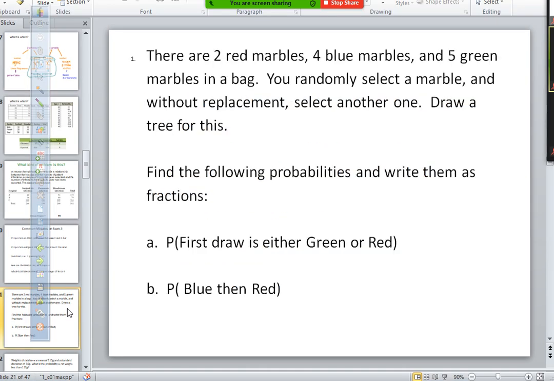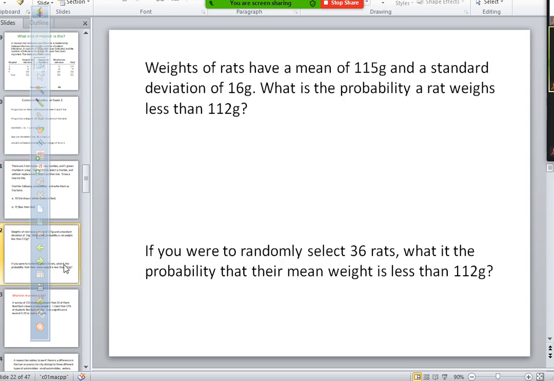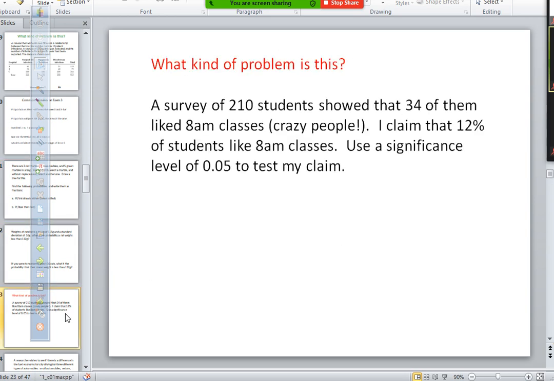Okay, so let's go ahead. Oh, right, I don't want to do this yet. I'll do that one later. Whoa, where am I? Oh, yeah, I guess we'll do.